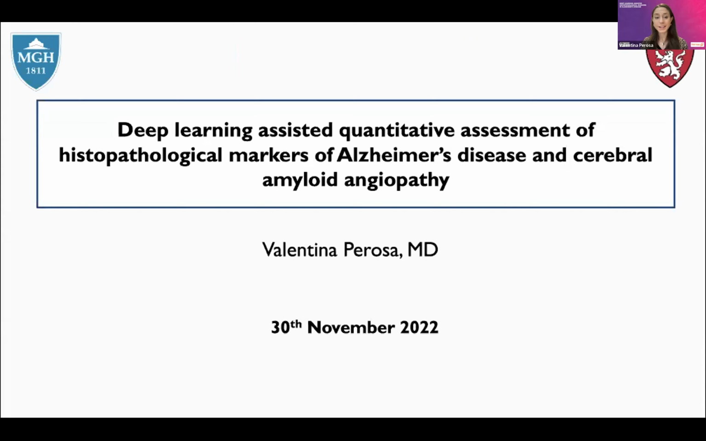As Lucas said, my name is Valentina Perosa, and I am a research fellow at MGH and the Harvard Medical School in Boston. And today I'm going to talk a little bit about how we used Aiforia to investigate deep learning, to investigate methods to assess histopathological markers of Alzheimer's disease and cerebral amyloid angiopathy.